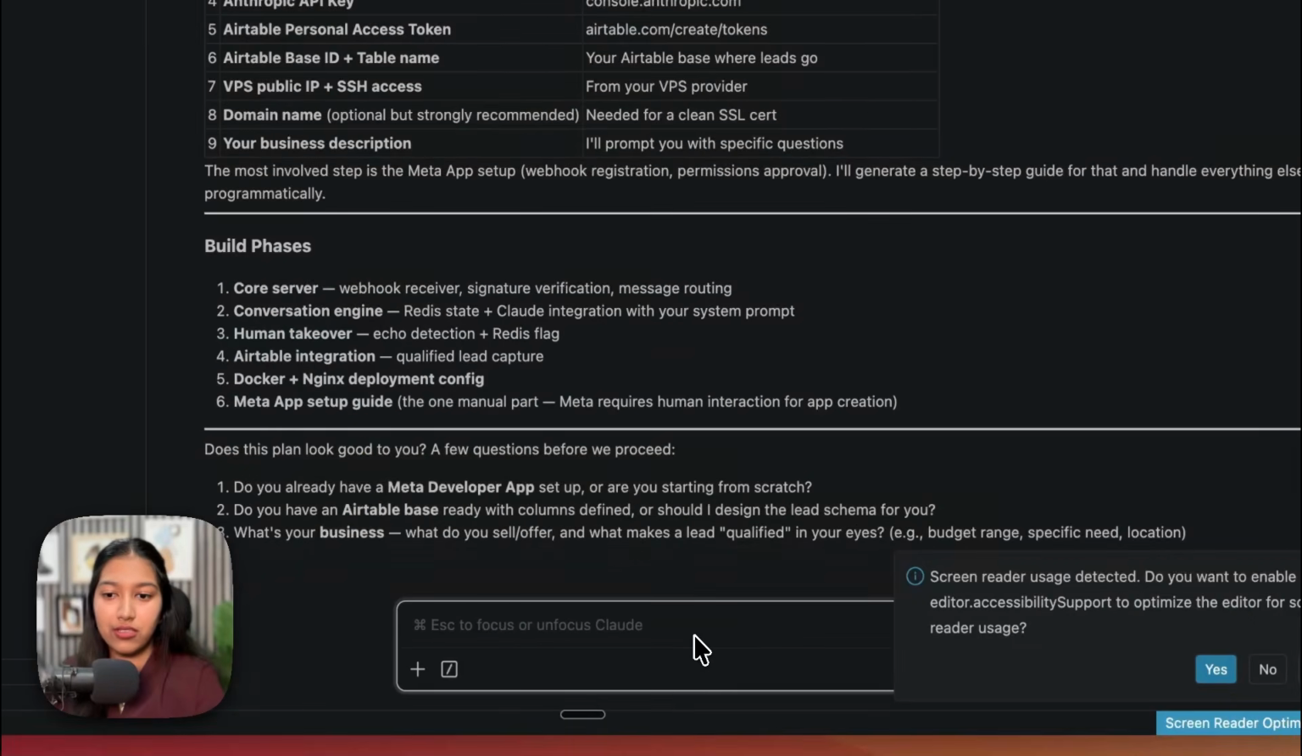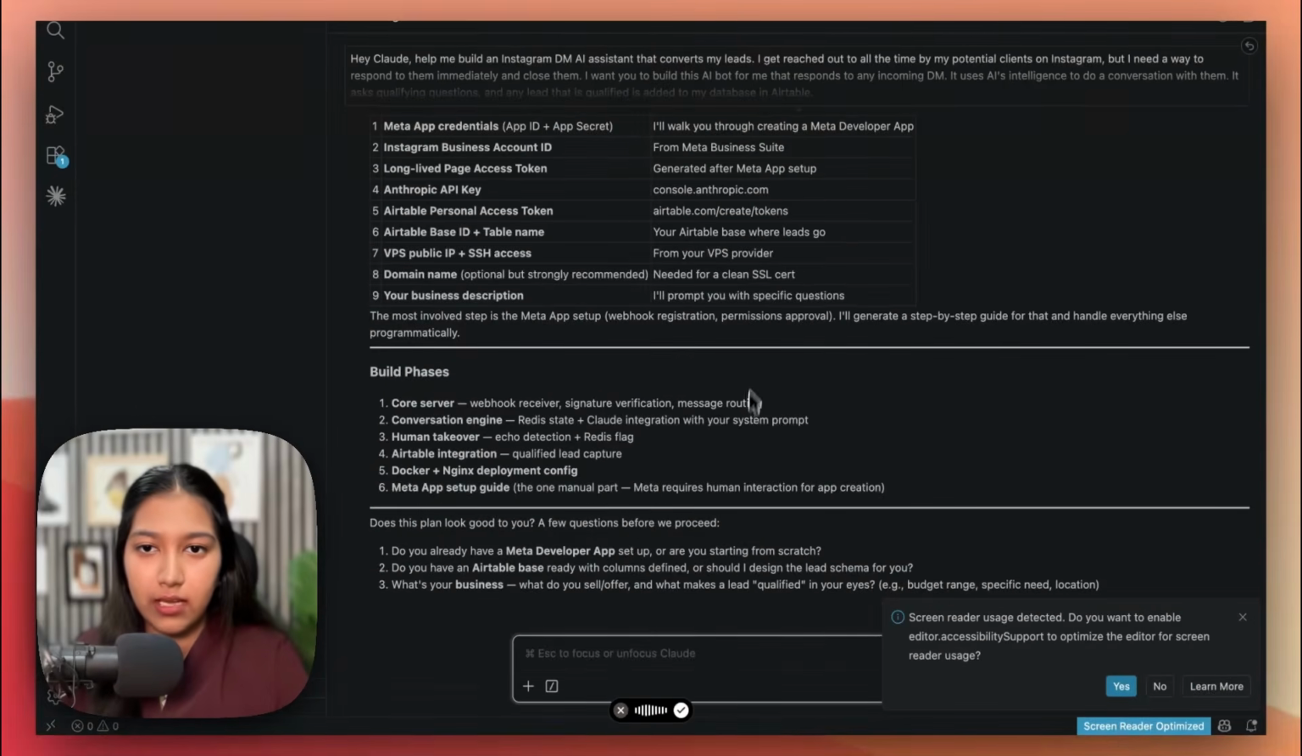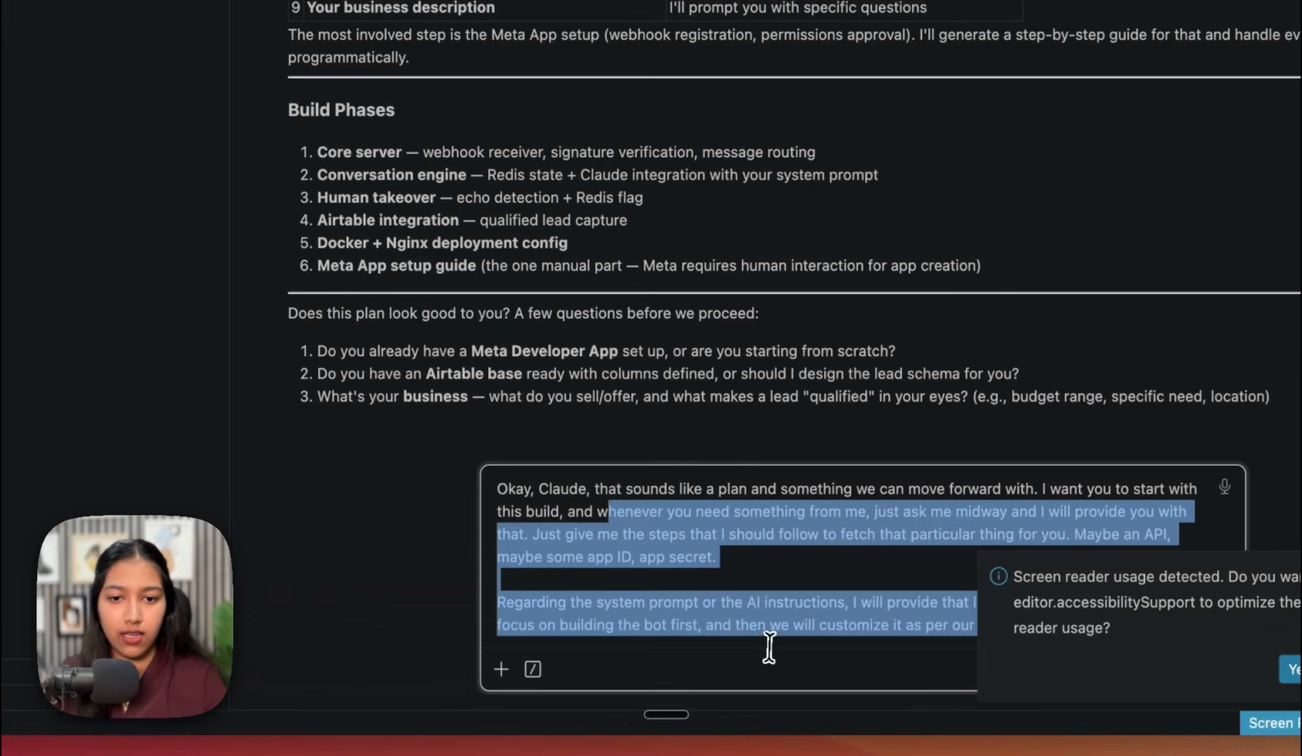Cool. So let me respond back. Okay, Claude, that sounds like a plan and something we can move forward with. I want you to start with this build, and whenever you need something from me, just ask me midway and I will provide you with that. Just give me the steps that I should follow to fetch that particular thing for you. Maybe an API, maybe some app ID, app secret. And regarding the system prompt or the AI instructions, I will provide that later on. For now, we have to focus on building the bot first, and then we will customize it as per our needs. Start building. All right, so now let's send this.